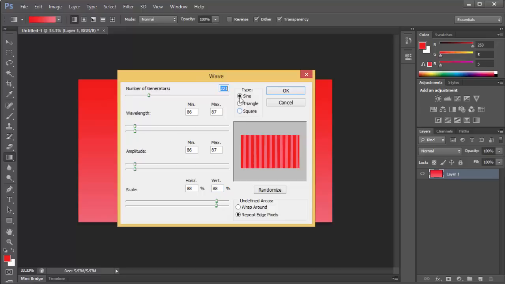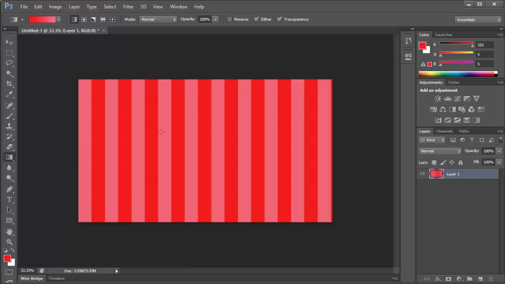Oh, and you also want to change the type. I forgot to do this. Instead of sine, you want to go to square, and that's going to help make it look a little bit better. And that actually made it a lot smaller. So what you can do is crank the wavelength up to make it thick again. Whatever thickness you want, you can do that there, and then you'll be left with that. Go ahead and click OK, and now you have something like this.